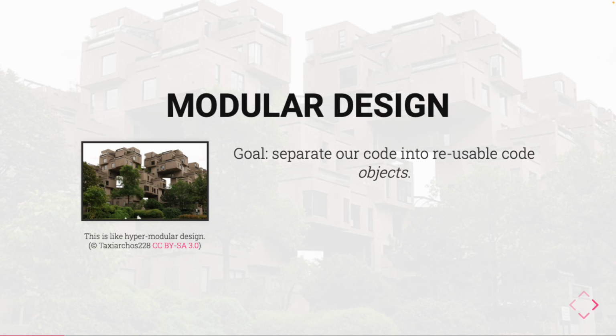So as a little review, our goal with modular design is to separate our code into reusable code objects. If you're copy pasting, that's a red flag. Kinda sorta on your assignments, but definitely in the real world. If you have code that's repeated a bunch of times, that's going to become incredibly difficult to maintain.